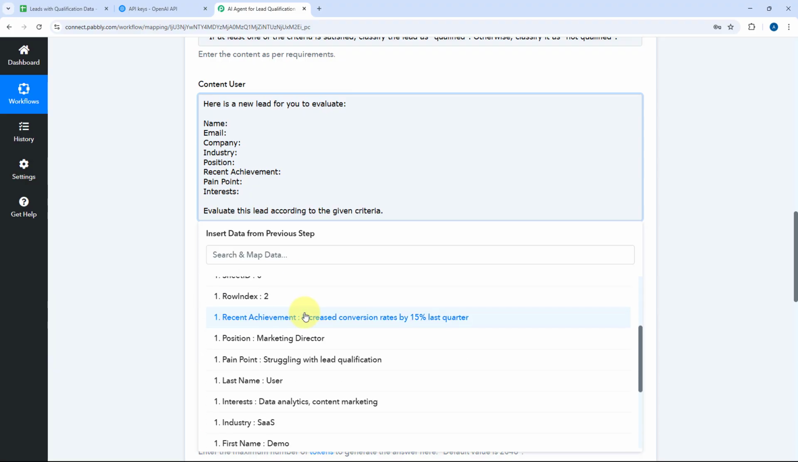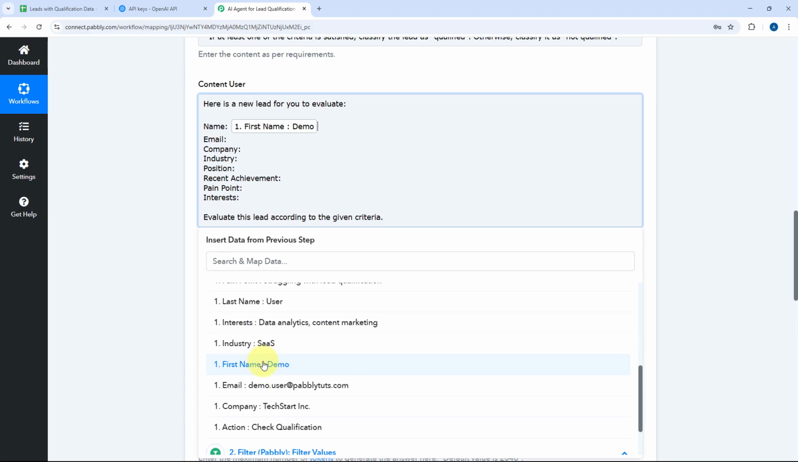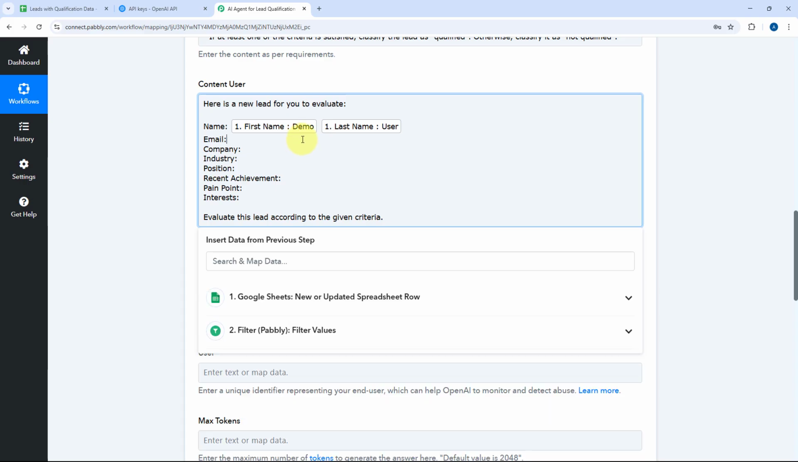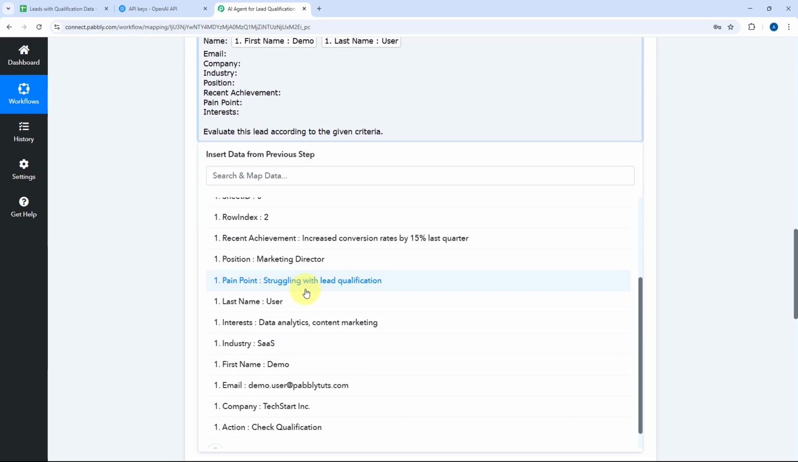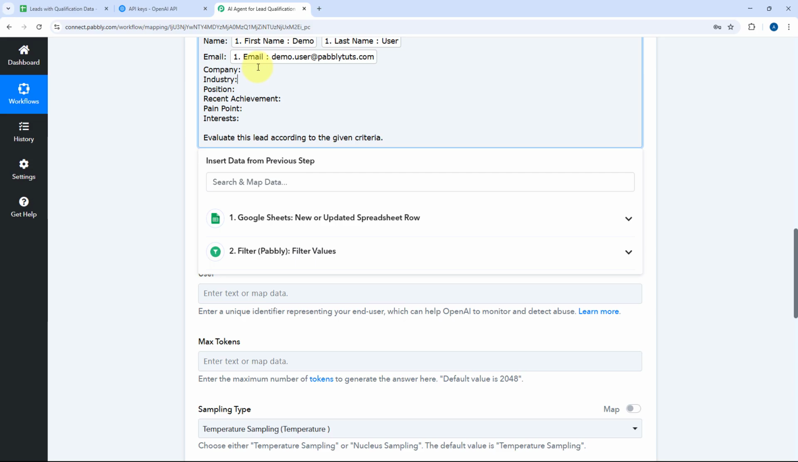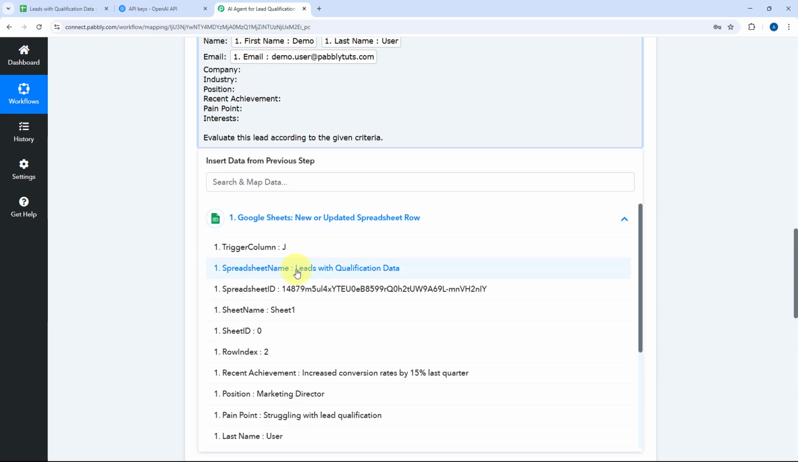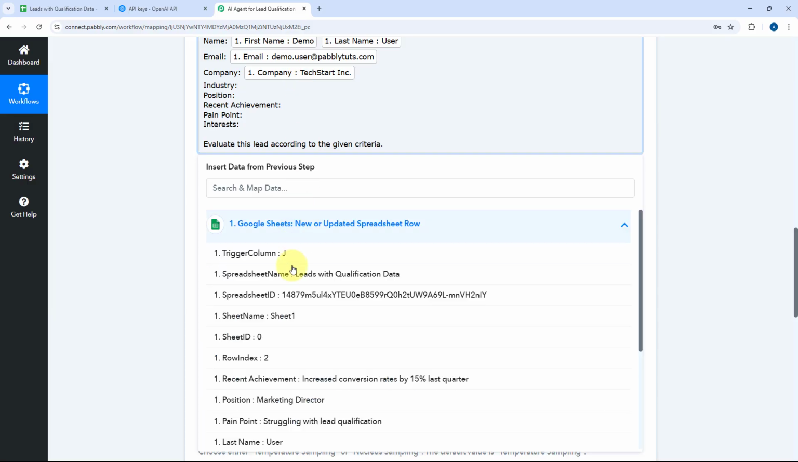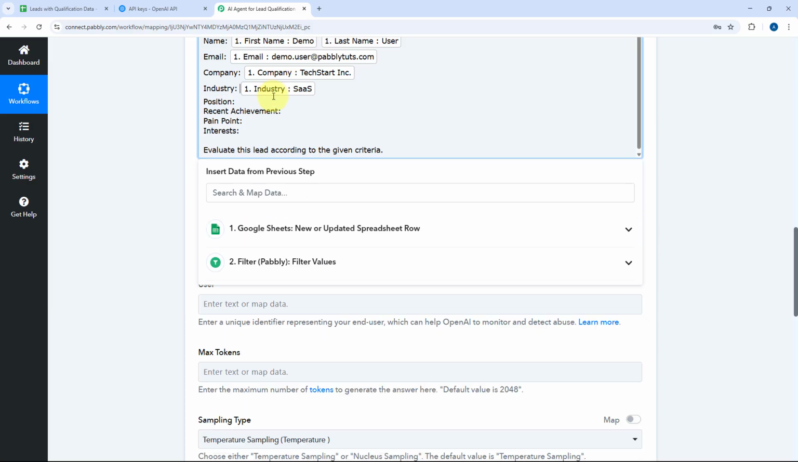From the Google Sheets trigger step responses, we are going to select the response of first name and it will be mapped. Then we'll add a space and map the last name as well. Similarly, we will use the same process of mapping to map the rest of the details as well. Like we map the email address. Now let's map the response of company. Here it is. Then after that, let's map the industry as well. So this is the SaaS industry.